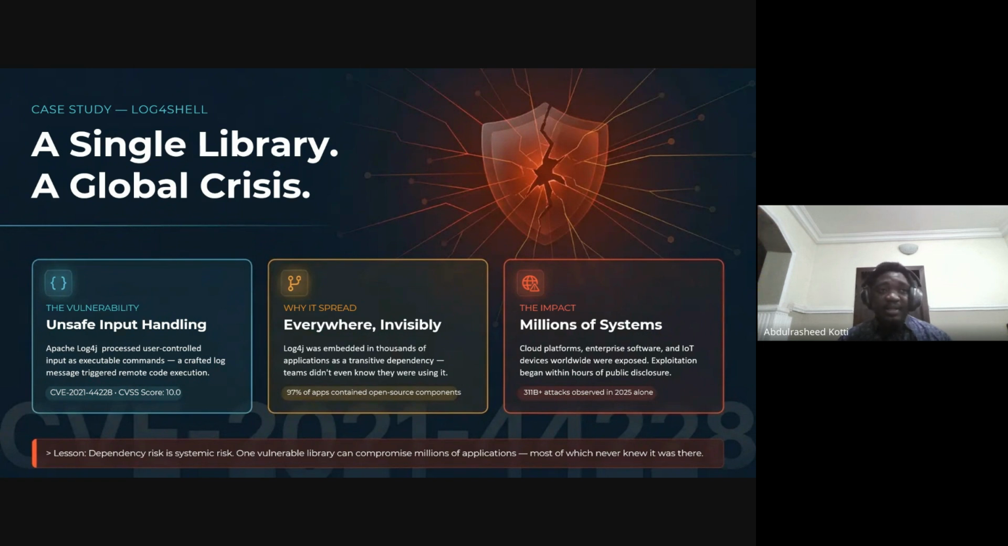The key lesson here is important, because when you use external tools, you need to know that you also take on their risks. And this is called dependency risk. Even if your own code is as tight as can be and is secure, a weak dependency can still create a major issue.